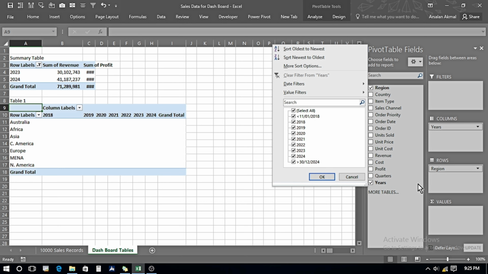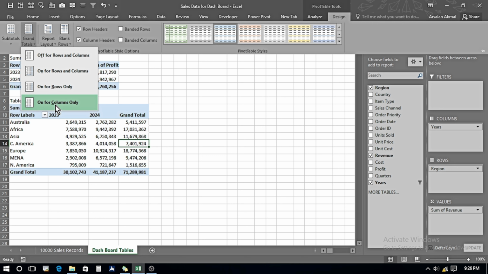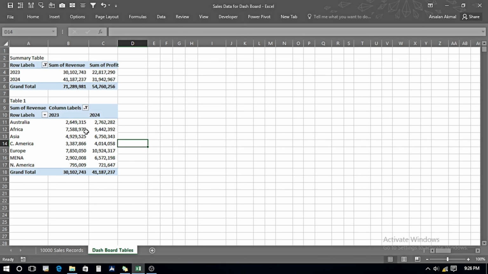In values, I will keep the revenue. Click over here, go again in the Home tab and repeat the same procedure for formatting it. I don't want this grand total column, so I go in the Design tab, and here in Grand Totals, I will just click on For Columns Only, and it removes the grand total column.